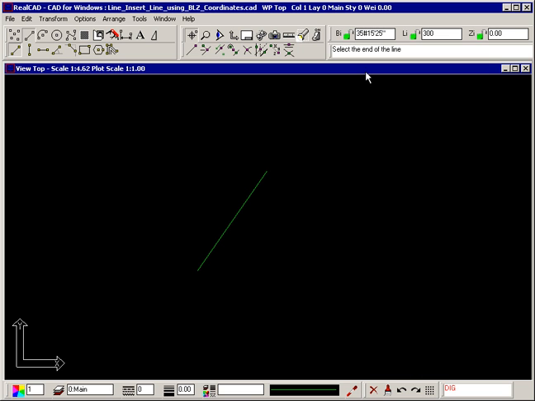The line drawn is 300 millimeters long, and the bearing is measured from the positive y-axis in a clockwise direction. Z is not relevant now because it's only used in 3D modelling. The length of the line is always a positive value, and the bearing is always measured from the positive y-axis.